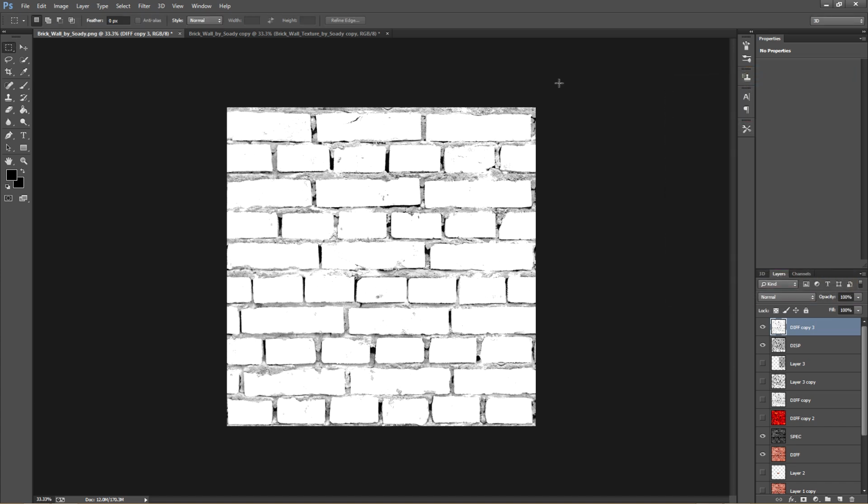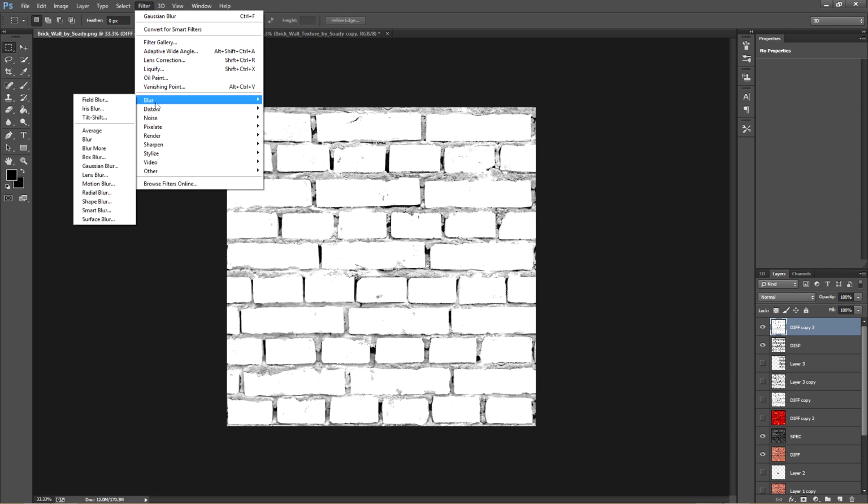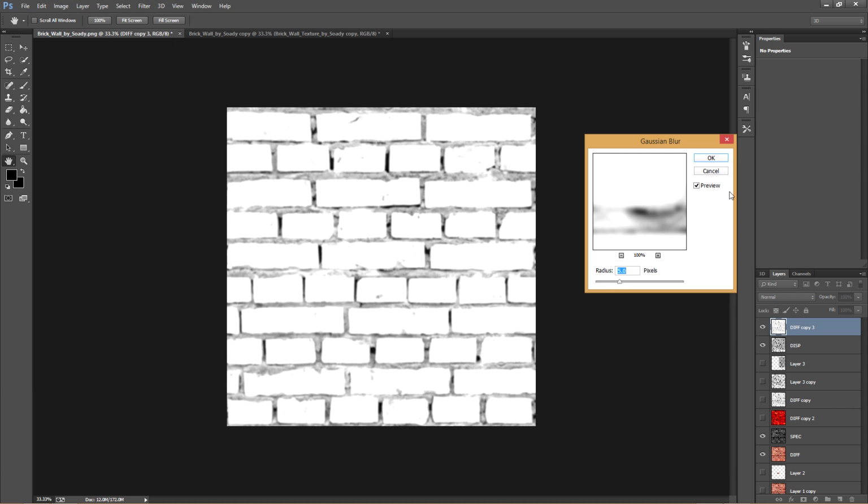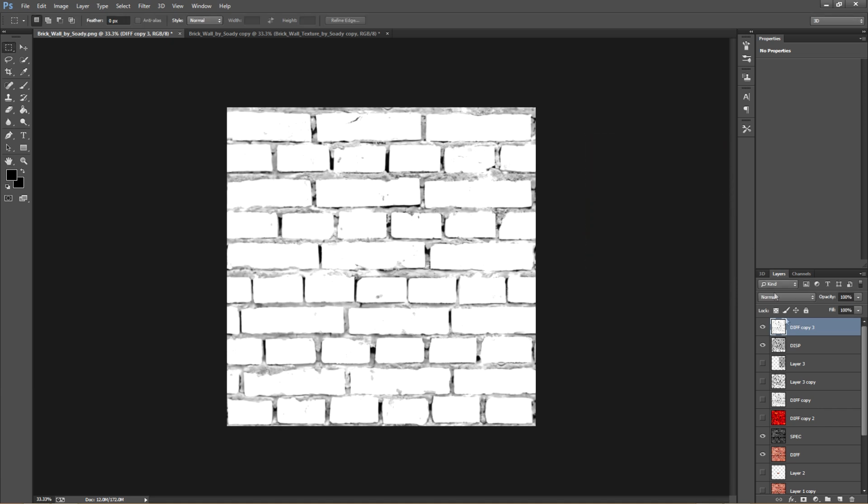This is quite okay. Let's go to Filter and blur this one as well. We're going to input a value of 2. That's quite enough. Let's name it AO for ambient occlusion. And now we have our diffuse, specular, displacement, ambient occlusion map. And the only map that we need to make now is a normal map.